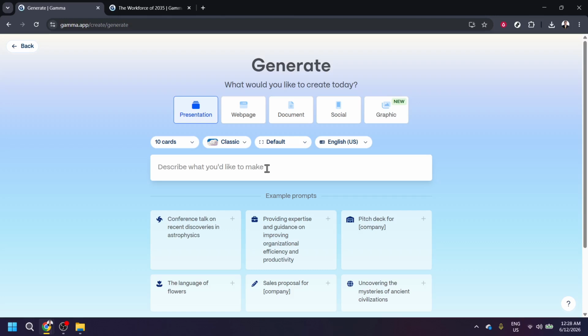what we want. Now, this is the really important part. This is where most people get tripped up. They type something super vague, like make a presentation, and end up with generic results. Don't do that. Instead, you want to be specific. You want to tell Gamma exactly what you need. So here is a proven example that works every time.